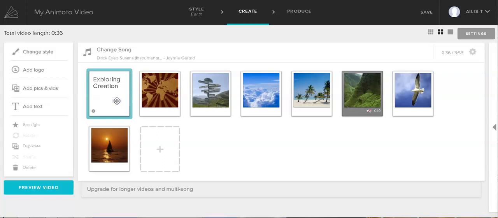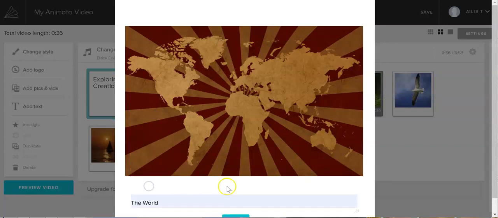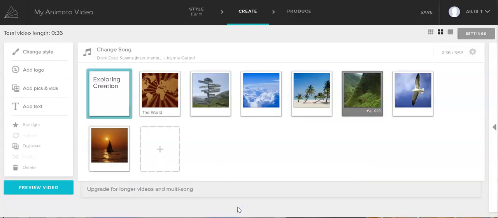Again, I can also add some captions to the video. So here's a caption, for example. For this one, I might want to say the world. So you can type in whatever caption you want. So every image can have some text underneath it, which is really useful. And you can also add text boxes in between. So you could have, like this title, in between every image to build up that text to explain what your images are all about.